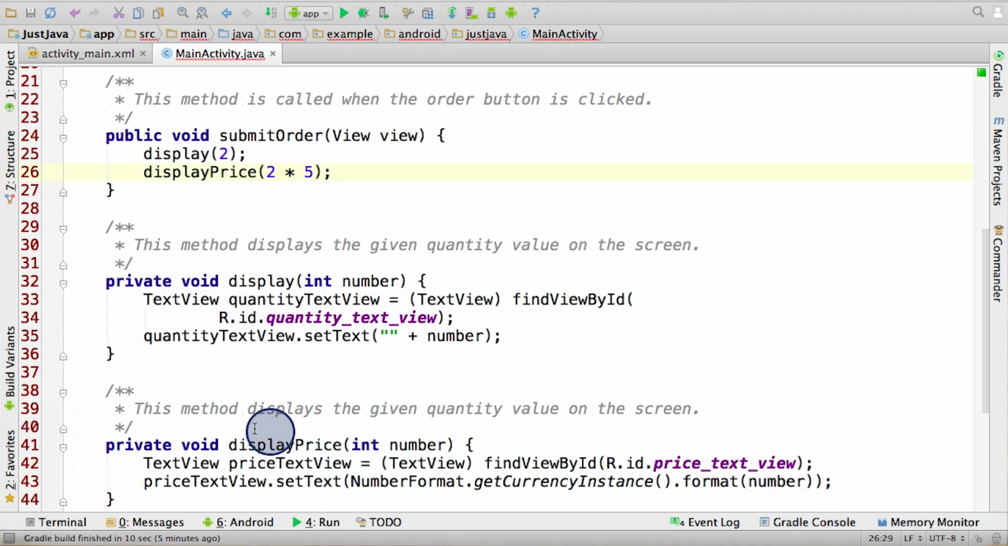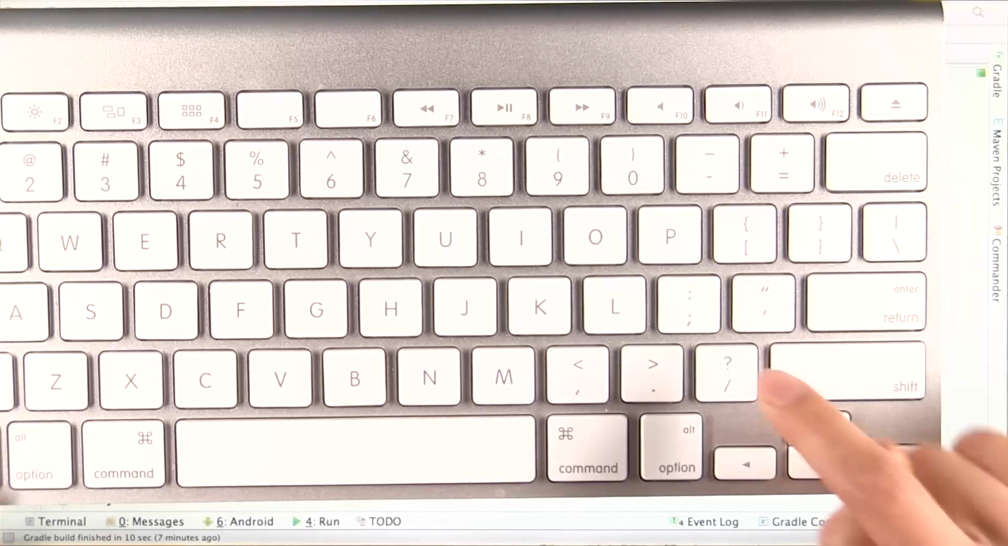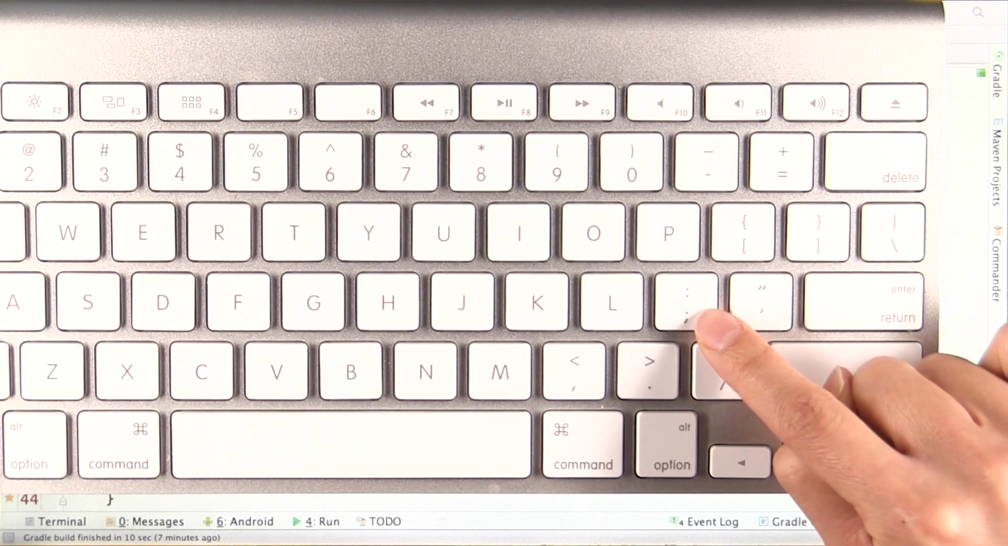But don't worry about the details of the display price method. We're going to be going over that in lesson 3. For now, just focus on the math expression that you're going to use to calculate the price. Also remember the semicolon at the end of each statement. Otherwise, the semicolon monster is going to come and get you and give you a red error. For example, when you remove the semicolon, then you get an error that says the semicolon is expected. Oh, and to be extra clear, the semicolon key is this one right here. It's not the colon, it's a semicolon.